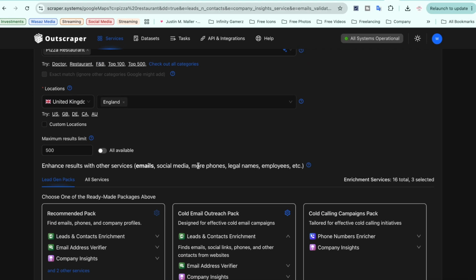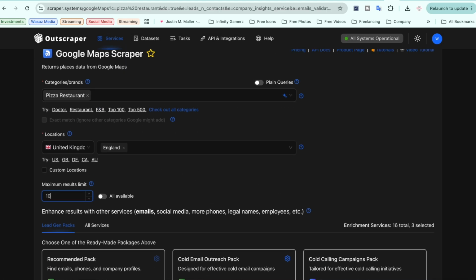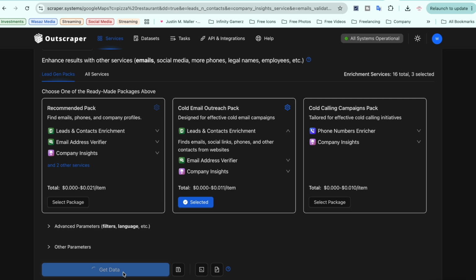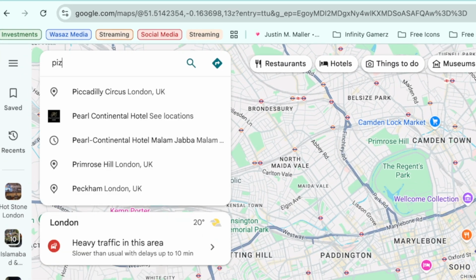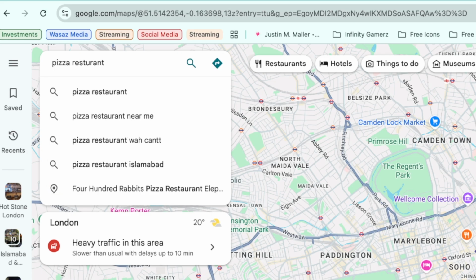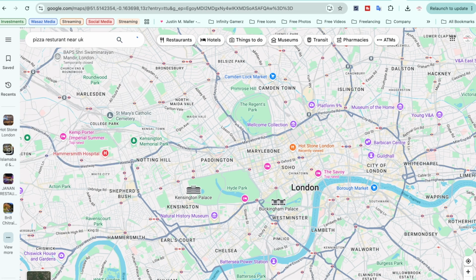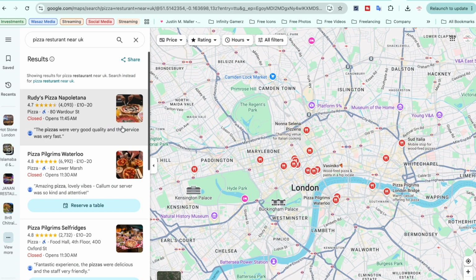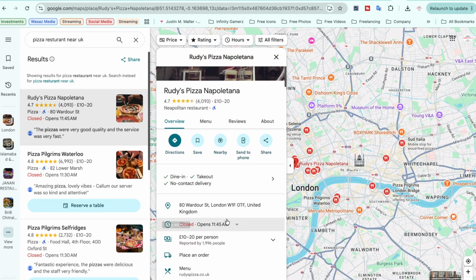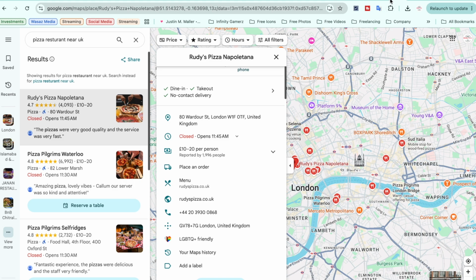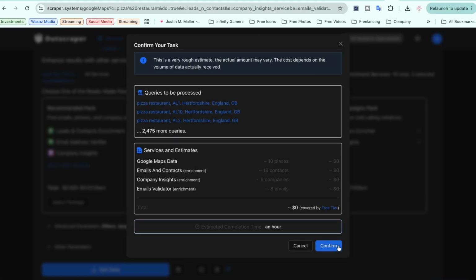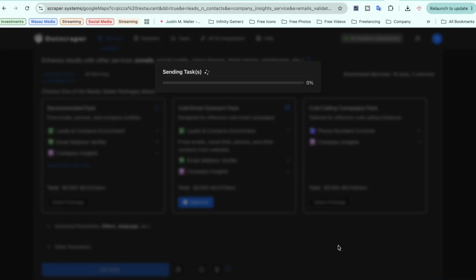So just for the sake of this video, I will just reduce the result to 10 so that I can get the results faster. And it's like the same if you go to Google Maps, if you type pizza restaurant near UK, you will get the results. But with Google Maps, what you do is click on each and everything, then you copy the data, paste it in Excel, so it takes a lot of manual work hours. So instead of paying a person, you can automate it using these systems or services. So let's wait until the task is completed.